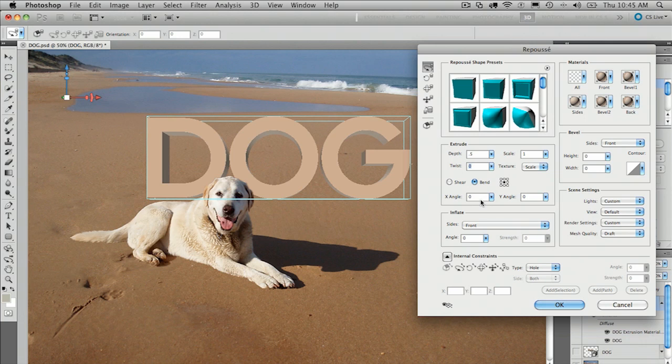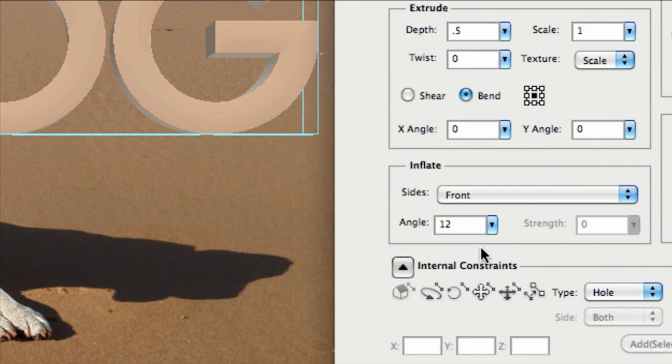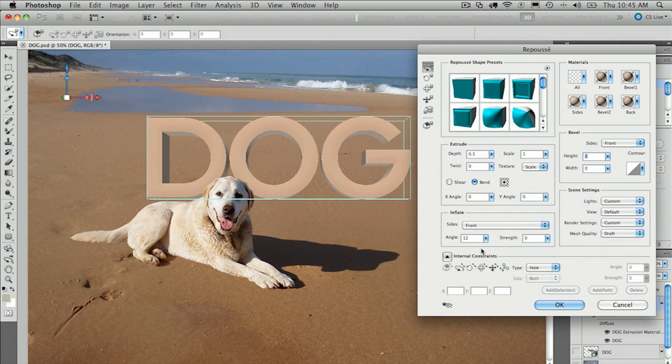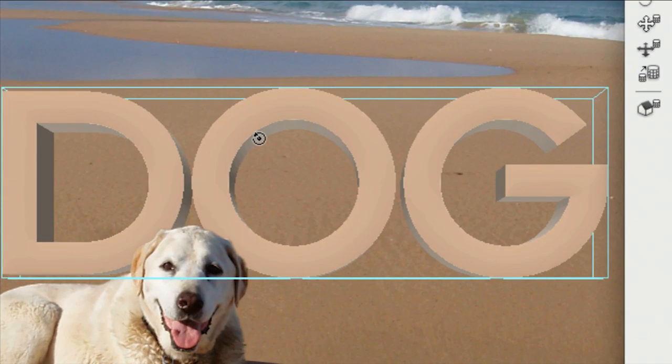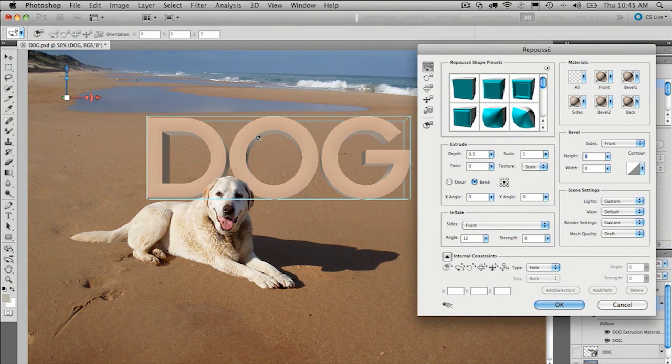And we can do that with an inflate. So you can see I can inflate the front, and I'm going to put in, say, 12. Just type that in right there down in the inflate section, and just tab away from there. And it's just going to add a little bit of roundness to the front of the text. And we'll see that a little bit more when we change the lighting a little bit later on. Let's go back here and turn... No, we won't do that yet, actually.